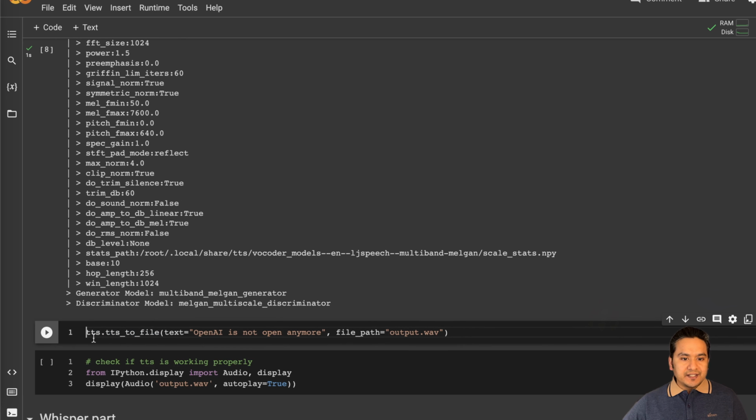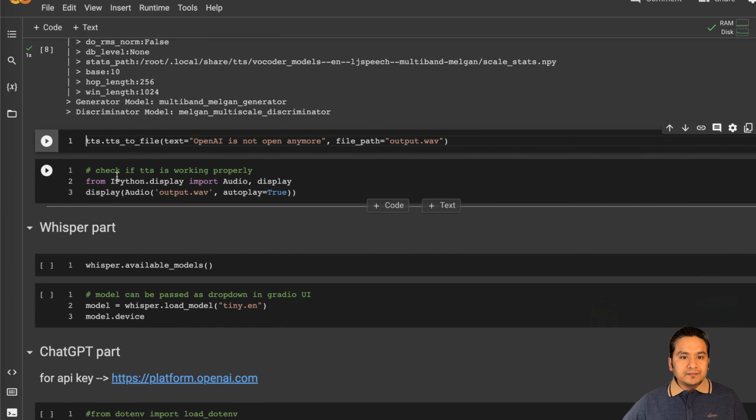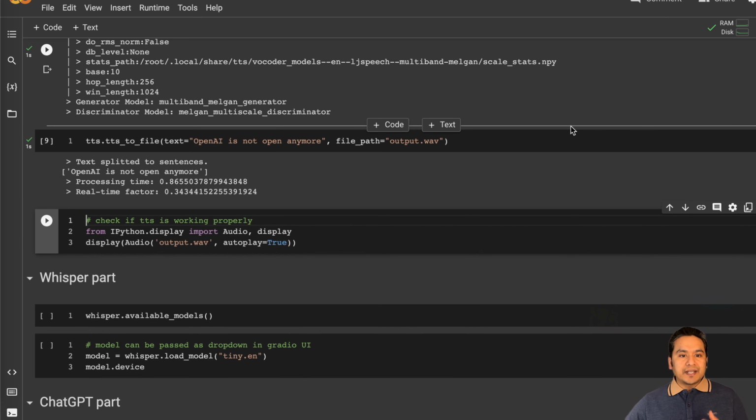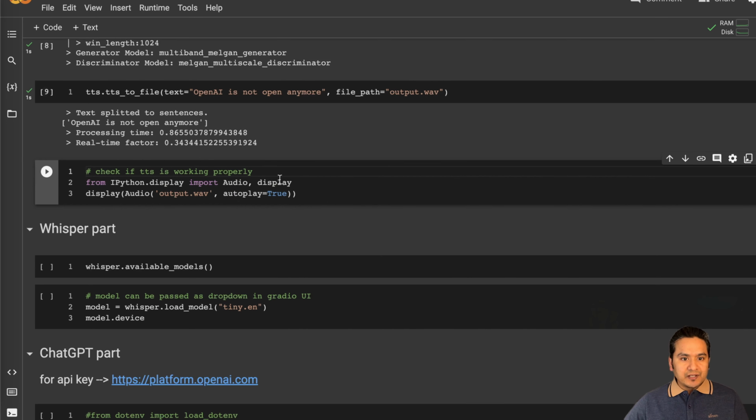So here, TTS to file. We provide the text: OpenAI is not open anymore. This is just the text I want to provide. And the file path is in output.wav format. Let's pass this first. Let's pass this and check now. Okay, now it's being passed into that model. And now we need to check if it's working properly or not.